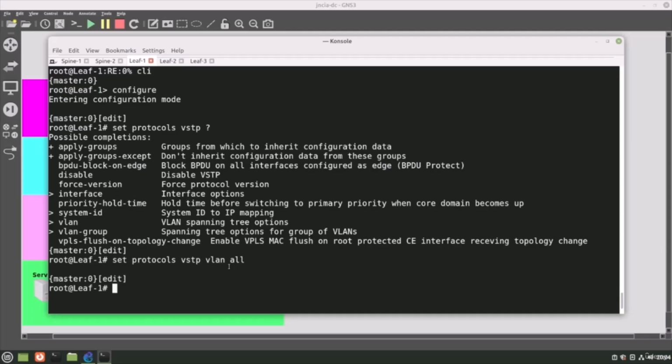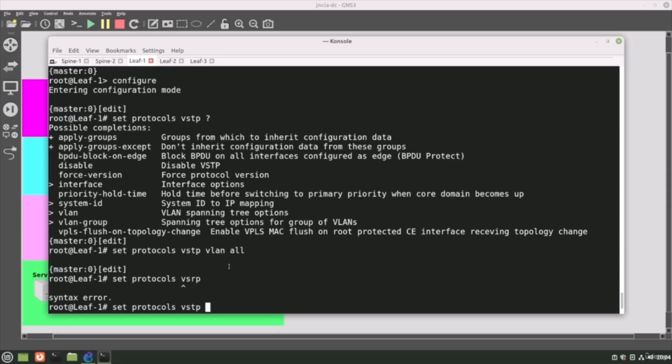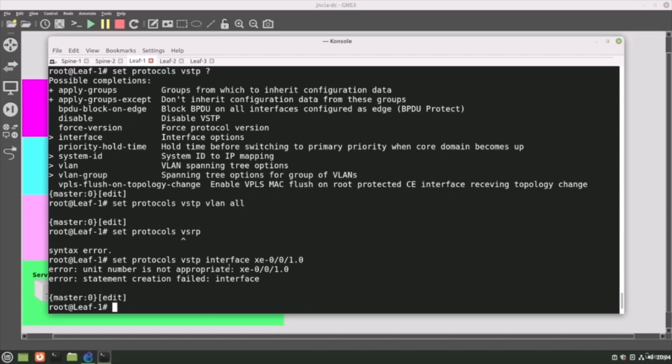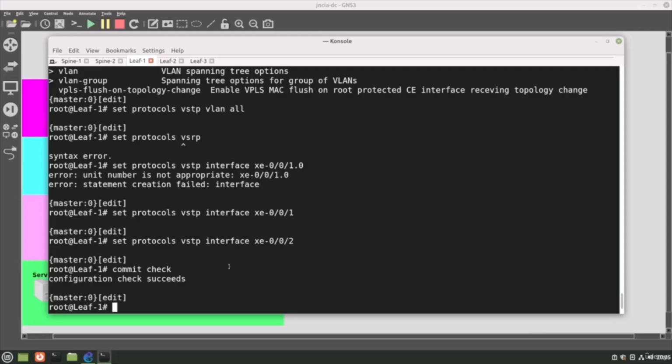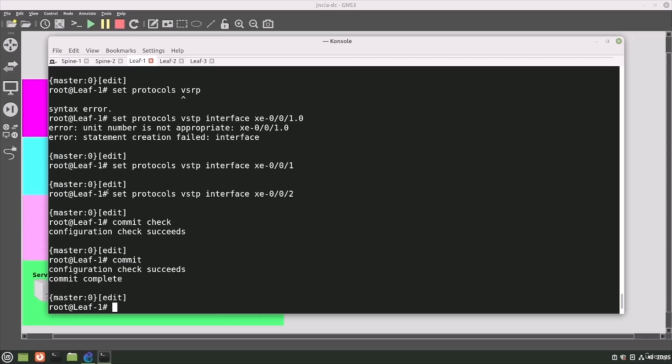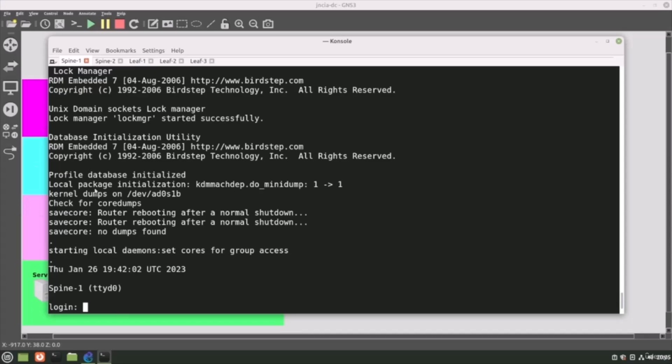And now we're going to do set protocols VSTP, and we're going to do interface, and it's going to be XE 0/0/1. Now if you try to use the sub interface, you get a failure on that, so it has to be the main interface on this. And we're going to do the same for XE 0/0/2. And let's do a commit check. Sweet. Okay, so that's fine. Let's commit that.